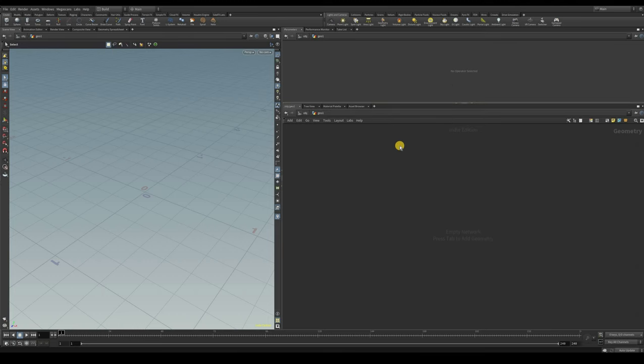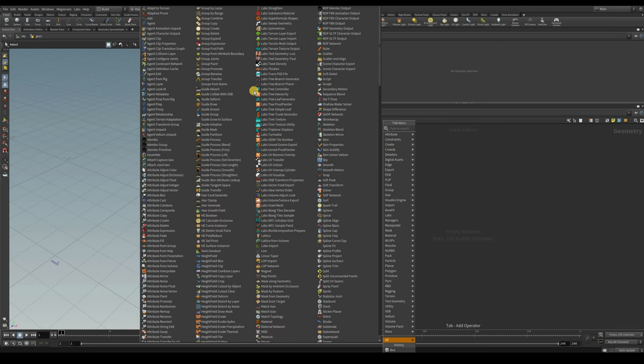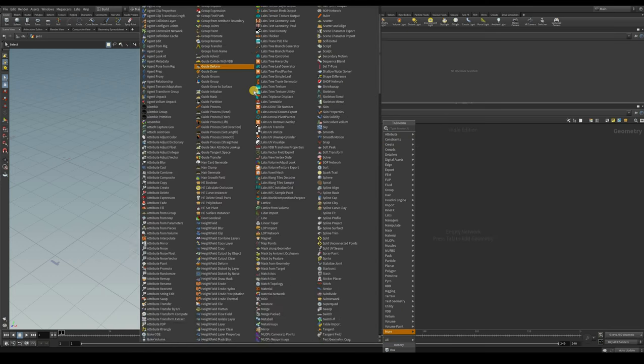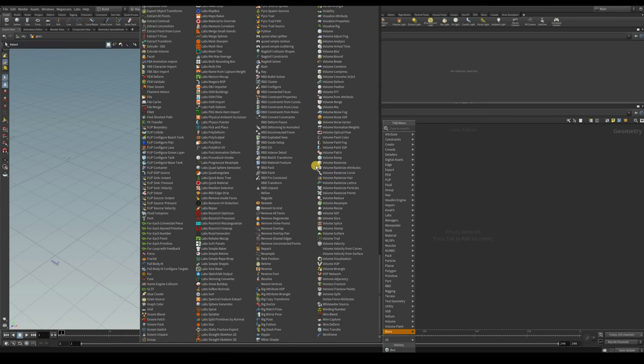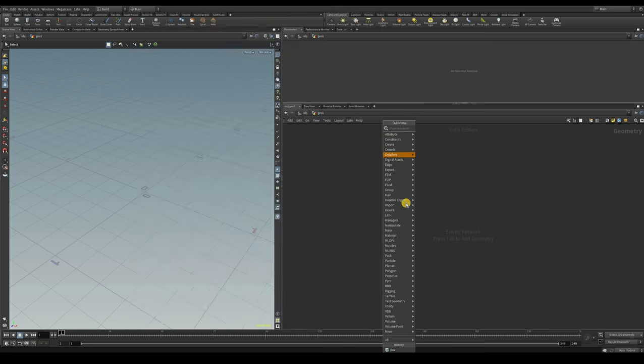Now if we press right click or tab, we can see that we already have a few more categories. And if we go to the all, don't be scared, but there is a lot of them. And if we scroll, there is even more, and it looks like it doesn't stop. And it looks like there is a lot, but you don't have to memorize all of this. A lot of these nodes have different aliases, and many have names that make sense.